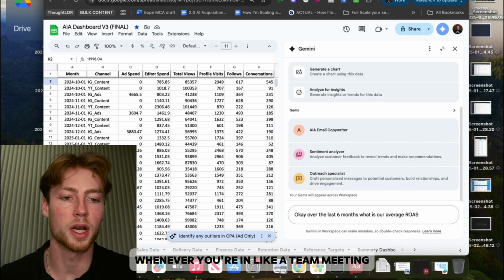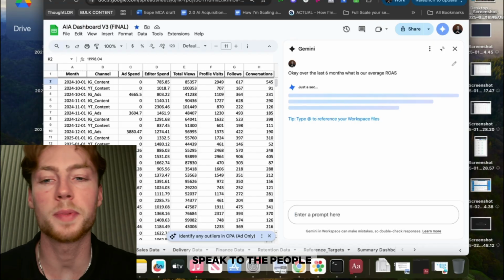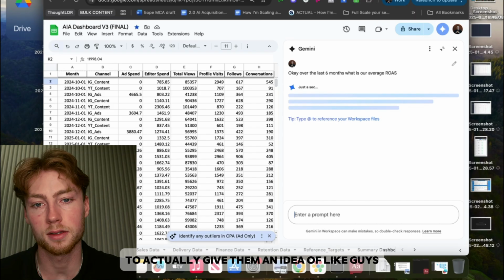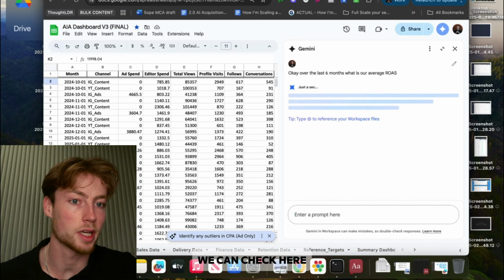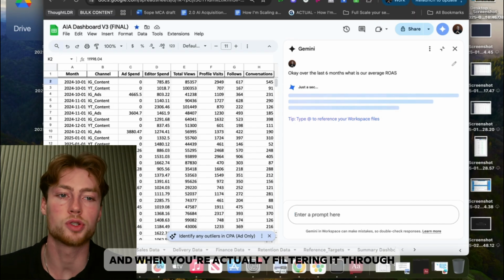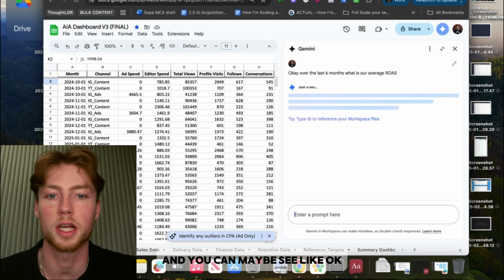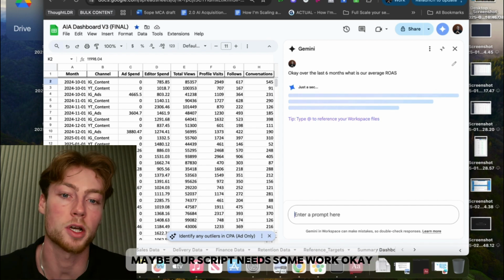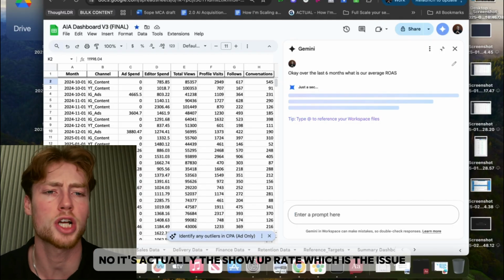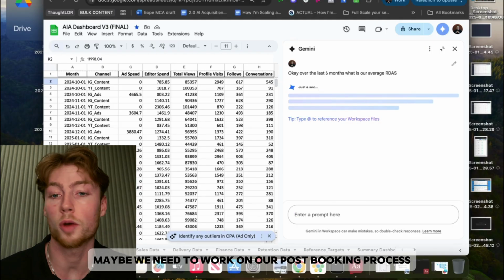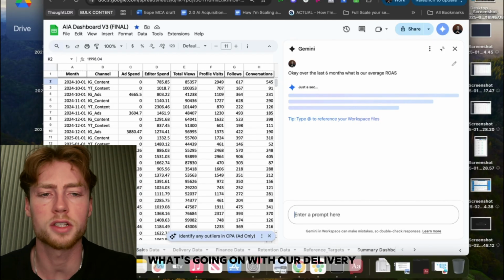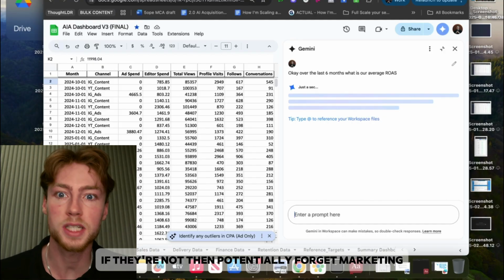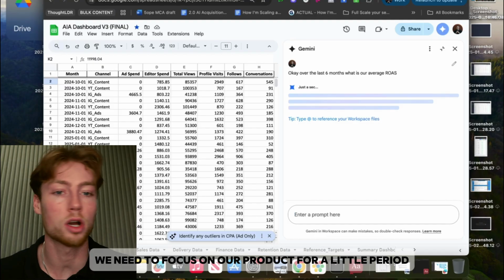And it's super useful whenever you're in a team meeting or you're trying to speak to the people who are actually having an impact on these numbers, to give them an idea of, guys, these are your numbers over the last 6 months. We can check here. And when you're actually filtering it through, it means you can give them clear actionables, and you can maybe see, okay, maybe it's the booking rate where the issue is. Maybe our script needs some work. Okay, no, it's actually the show up rate, which is the issue. Maybe we need to work on our post-booking process. What's going on with our delivery? Are a large majority of our clients actually hitting their goals? If they're not, then potentially forget marketing. We need to focus on our product for a little period.